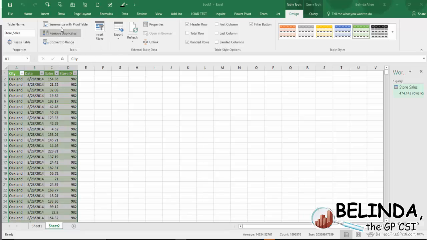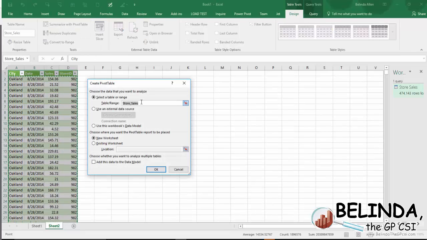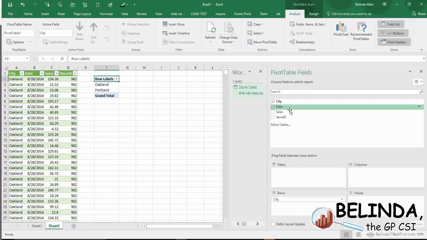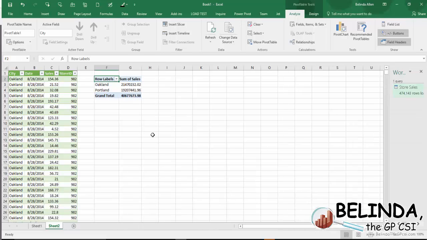So I'm going to just simply create a pivot table, and I'm going to put the pivot table right next to it so that we can be able to see them side by side with each other. All right, so I'm going to just drag the city and put it in the rows, and I'm going to grab the store sales and put them in the values. And that's going to be it for my pivot table. It's nothing really fancy. I won't worry about formatting that. I'll leave it just like that.